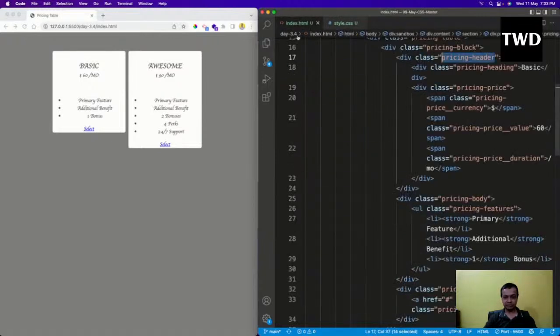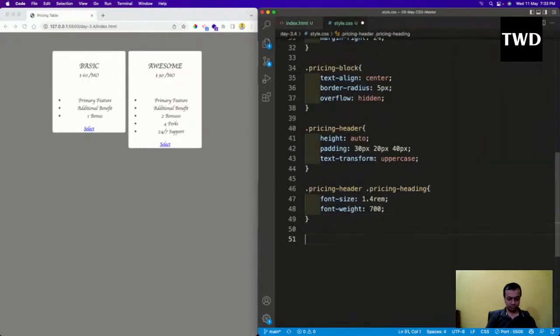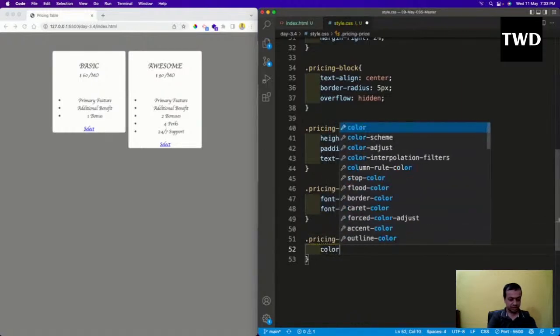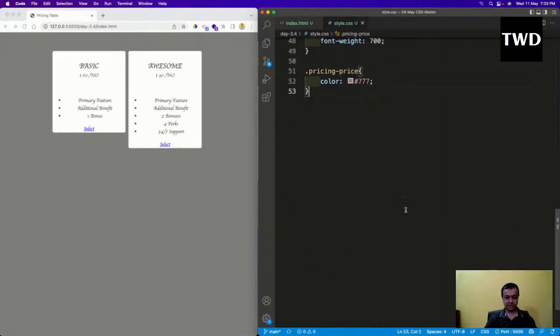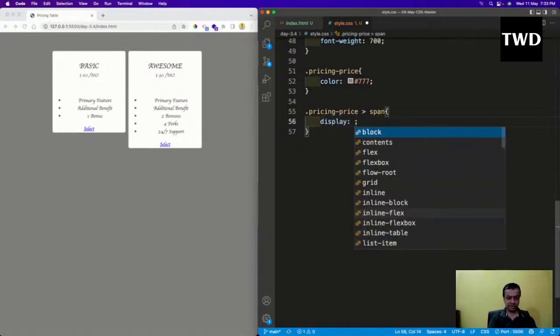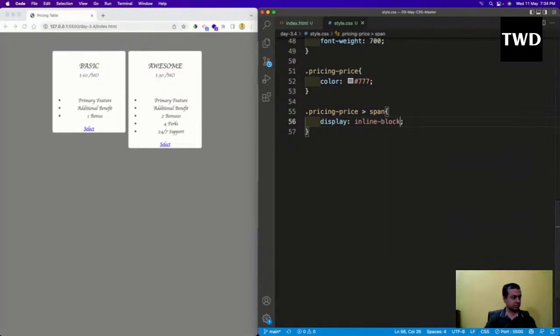After this we are going to choose the pricing price. So let us choose that pricing price. I'll come here and do the dot pricing price and color is hash 777. Save it. So the pricing price color is there, and the pricing price span is like display inline block. Display is inline block. So that is done.